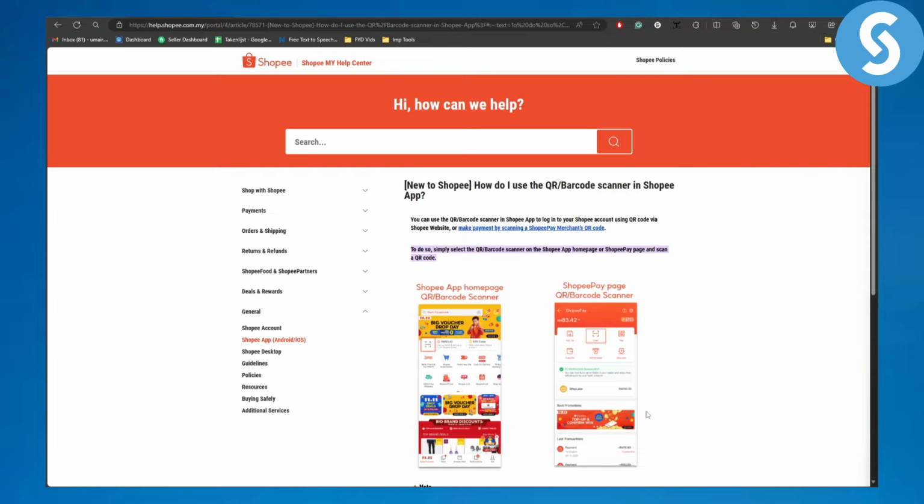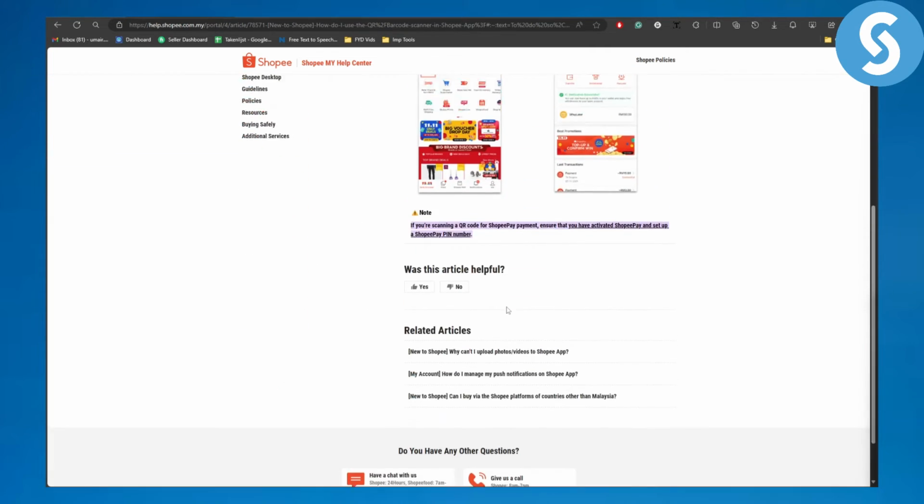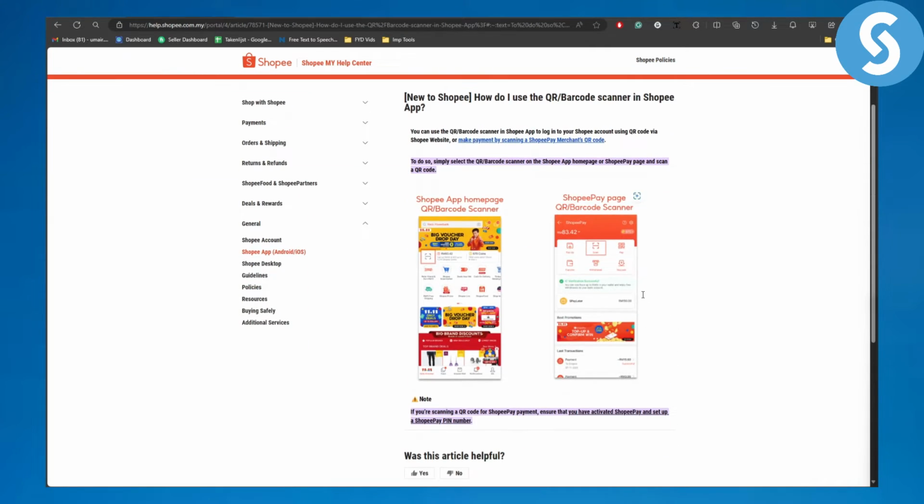As you can see, we are currently on the official Shopee page, and here we have a couple of steps that you can simply follow to scan a Shopee QR code. The first thing you need to do is simply select the QR or barcode scanner on the Shopee app homepage or Shopee page and scan the QR code.